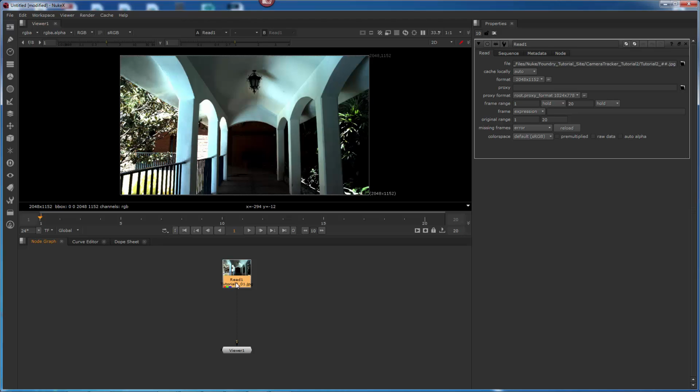You're going to see that it has its own information here. The proxy format for this one is 1024 by 778, so that's the base format for the size of this thing. Some of the things that we might bring inside, we may have to reformat. If we want them to match in size, we do need to use what's called a reformat node, just to let you guys know.